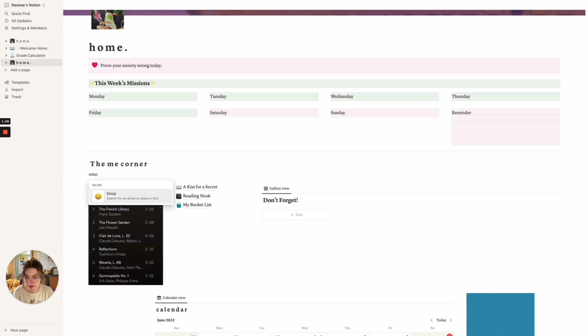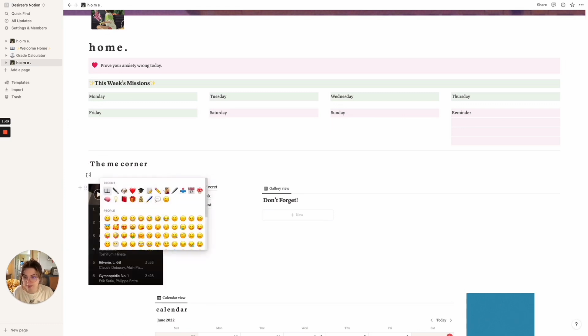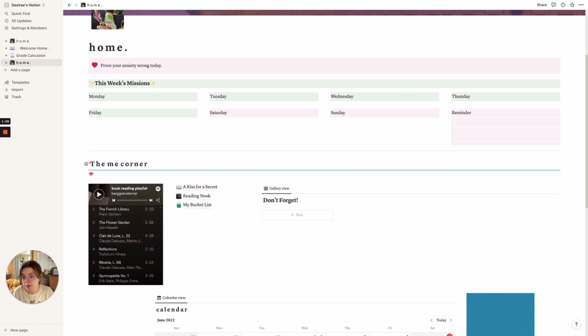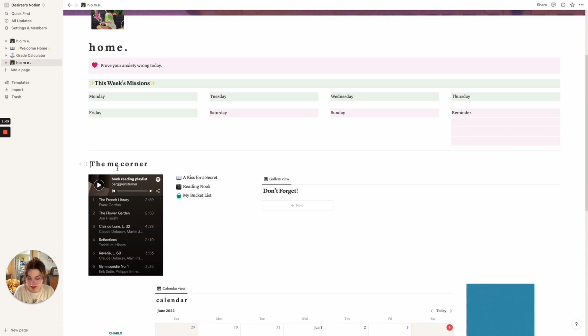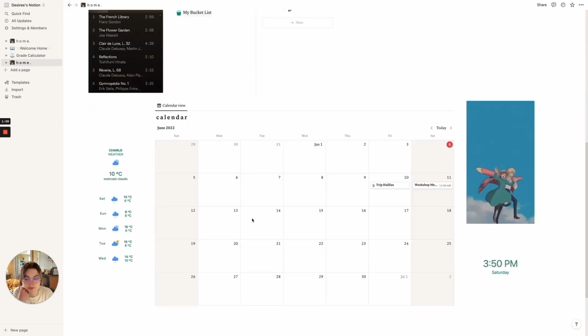And I'm gonna add an emoji. I'm gonna do a mushroom, because I really like mushrooms. Oh no, I'm gonna copy the mushroom and add it here and here. I just really like mushrooms, they're so cute. Okay.